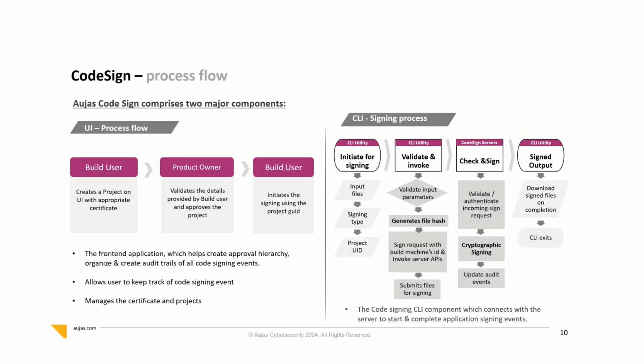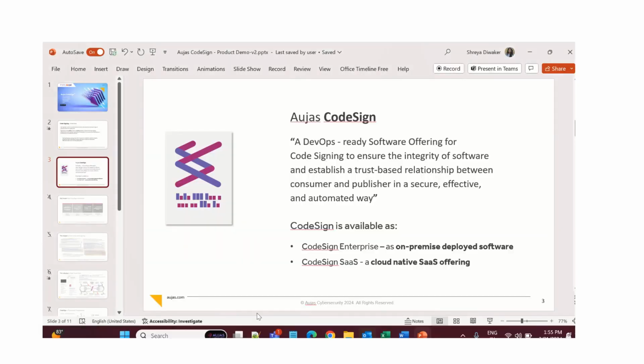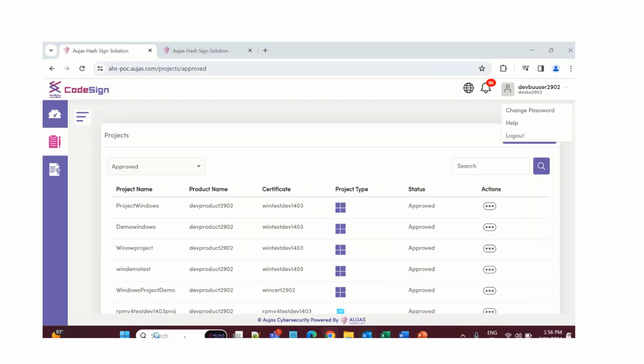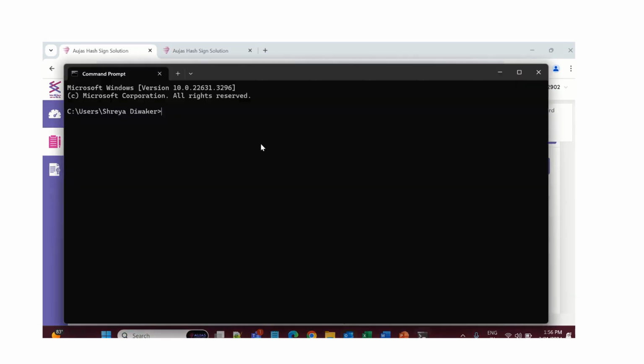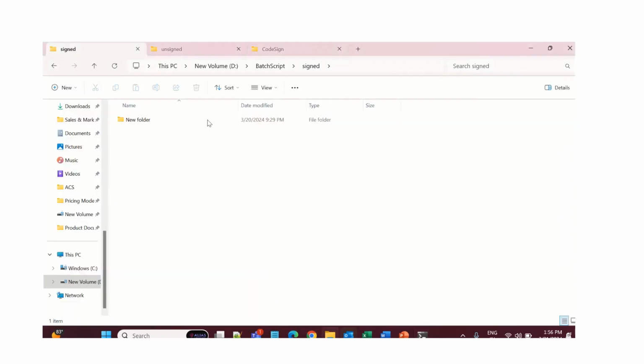I'm going to run the command line interface and initiate the signing. I've already copied the project ID. I'll run the code signing command and give the sign GUID. Then the input file path. This is the file which I want to sign. So let me show you the file which I'm going to sign.